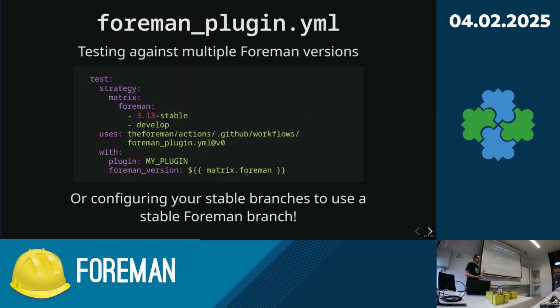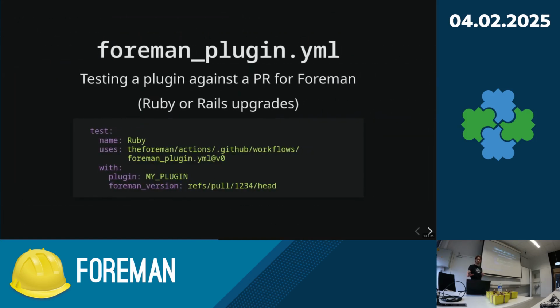And that's nice. Another way that you can use this is, for example, a lot of Foreman plugins also have a stable branch where they have one branch compatible with 3.13 and develop already moved on. You can just point to the right Foreman version and do your testing that way and still have your whole CI work. This is something we didn't have with Jenkins and is a great feature that I like a lot. And that whole Foreman version trick, we can also do another thing with it.